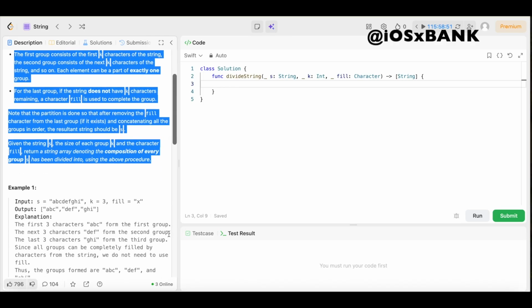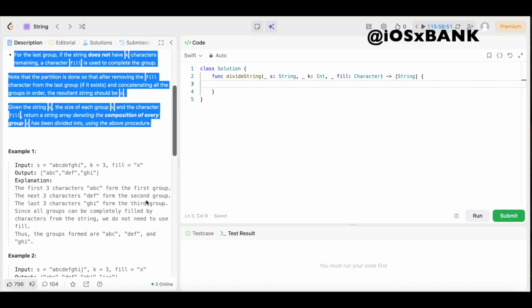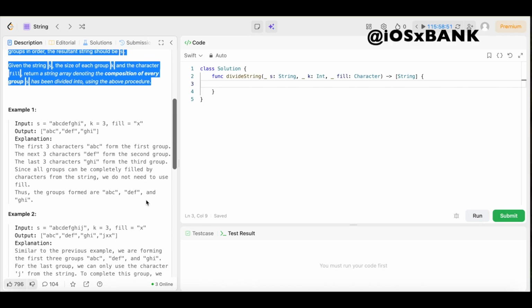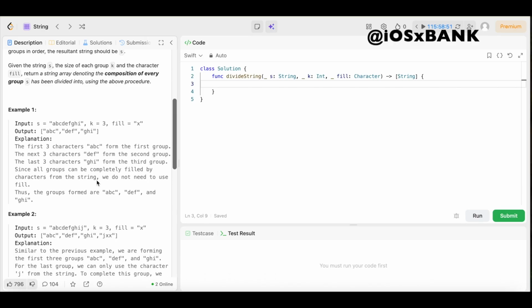All right, y'all, so that may seem like a lot, but it's really not confusing. So let's go ahead and take a look at these examples just to make sure that we are doing this problem correctly. So in example 1, our input S equals a string A, B, C, D, E, F, G, H, I. K equals 3. So that means we're going to split this string up into groups of 3. Not 3 groups, groups of 3. Sorry about that. And then fill equals X. So that means if there's not enough letters to make every group have 3 characters, then we'll replace the last characters with fill, or X in this case.